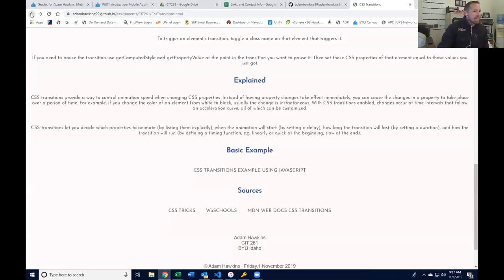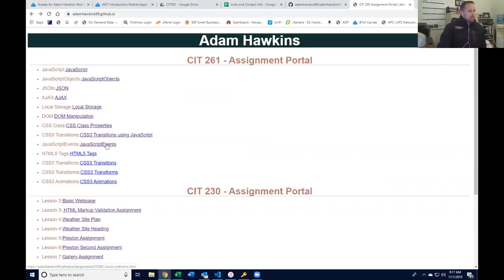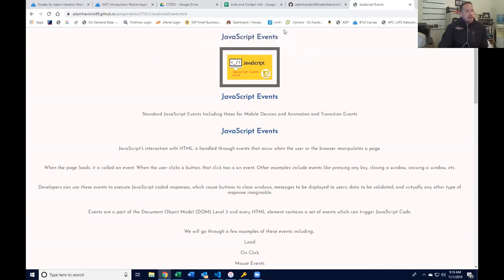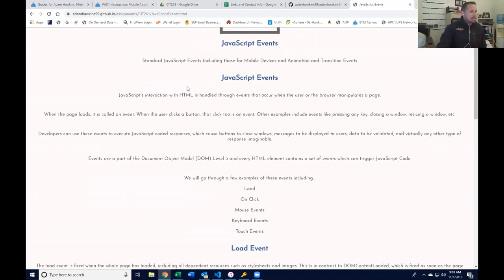Pretty basic. Okay, so the JavaScript events are a little more detailed. This is one that I'll have to show you, but one of the events is an alert that pops up. There's an onload event, and I just did this one, but I'll show it to you in a second. So just click OK, and I'll explain later. JavaScript events include the stuff that happens on mobile devices. We're supposed to go over mobile devices, animation, transitions.